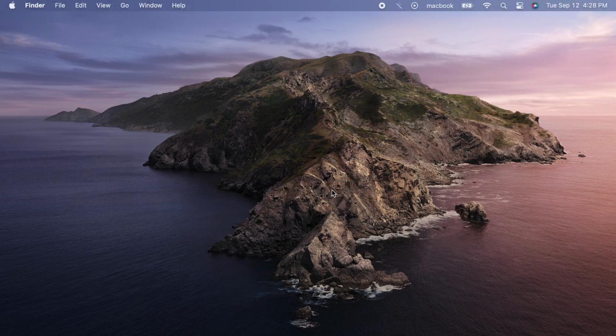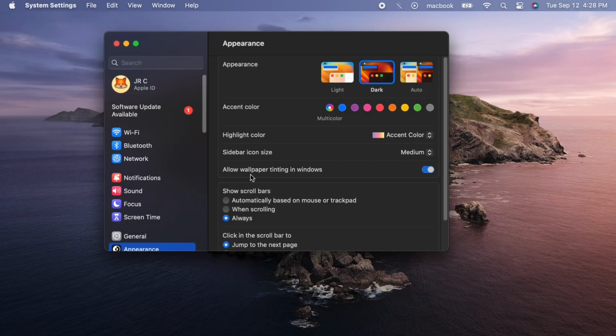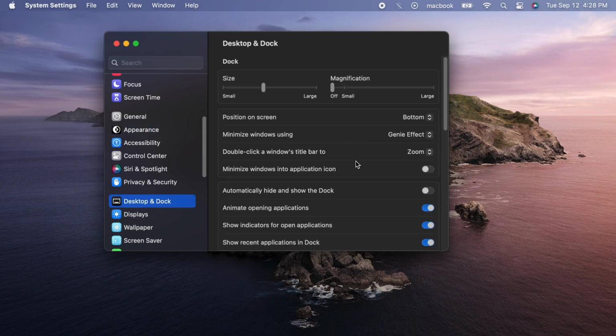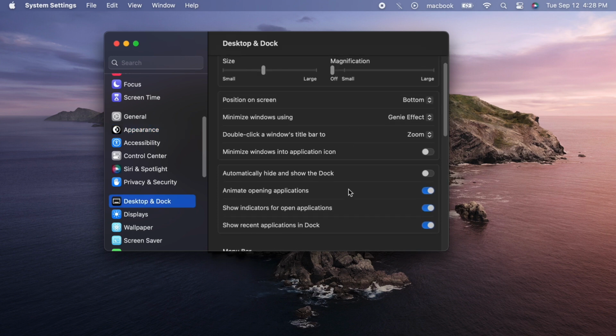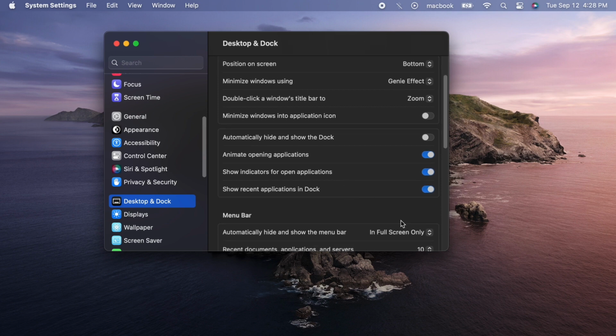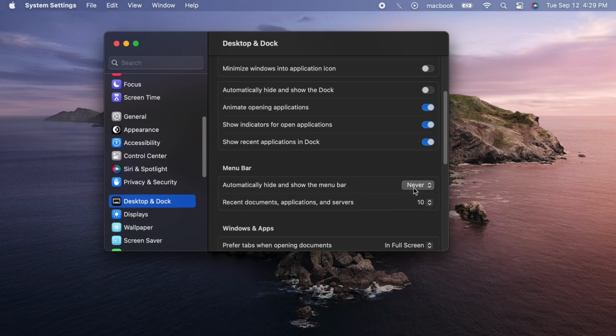To control when the menu bar appears, go to System Settings and navigate to Desktop and Dock. Scroll down to find the menu bar section. Here, you have 4 options for menu bar visibility. Always means the menu bar is automatically hidden in both desktop and full screen modes. On Desktop Only means that the menu bar is hidden only in desktop spaces, not full screen spaces. Never means that the menu bar is always visible, never hidden in either mode.